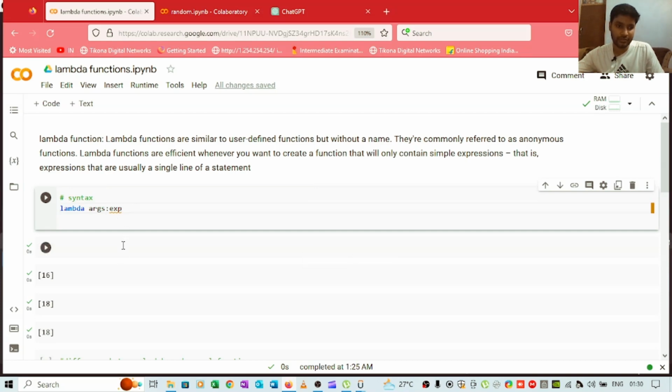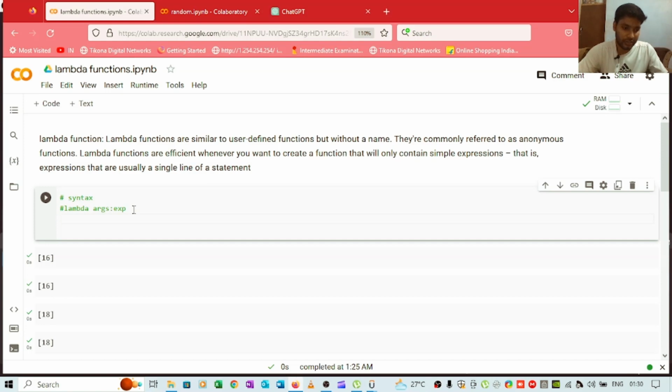Now I will show you one example of the syntax only. Since it's the syntax, I will simply write it as a comment, and then show one example here. Lambda, and in arguments, let's say we have c comma d. We have these two arguments here, and then we have a colon and whatever expression we want to perform. Let's say we want to multiply these two, or add, anything you can do. Let's say we want to multiply c into d. That's the syntax if you want to multiply c and d.